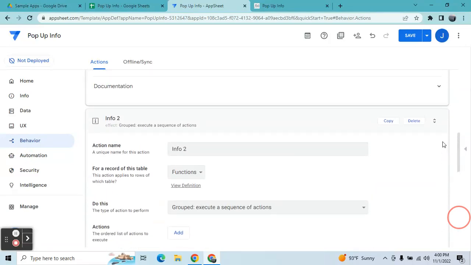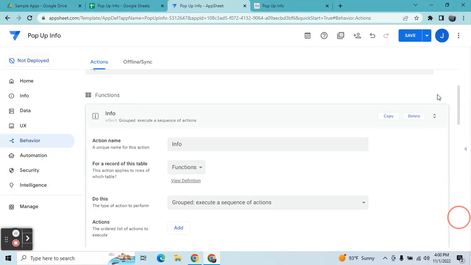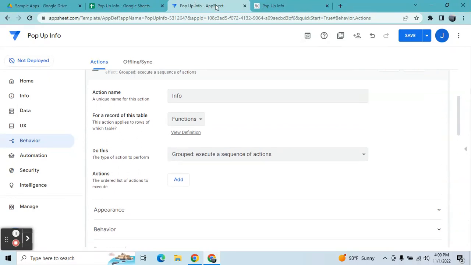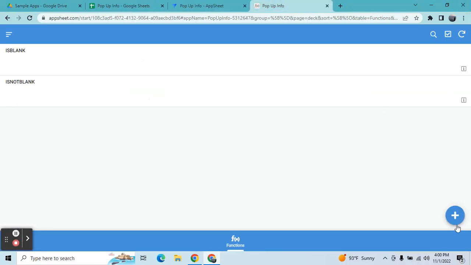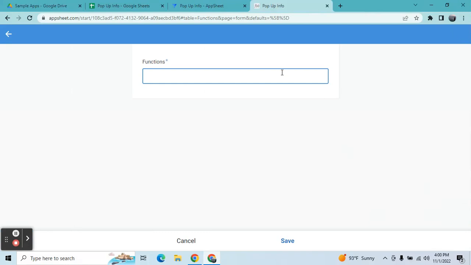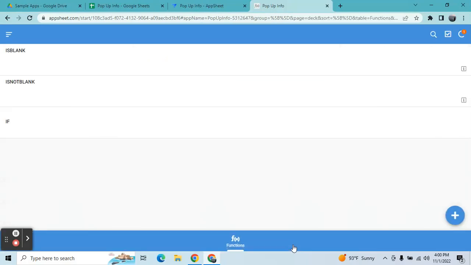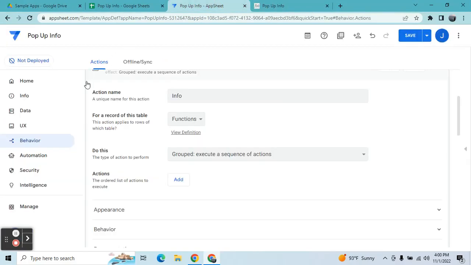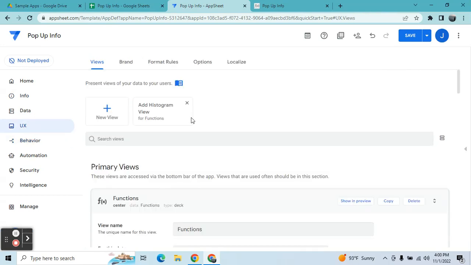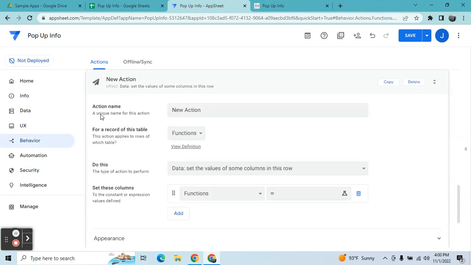So as you notice, I have info 2, I have info 1. What if I added another one? If I added another one, let's say function is let's say if, then I will save it. I will add another one. Then I need to add another action here. So this action this time is info 3 because I have already 3 entry there.